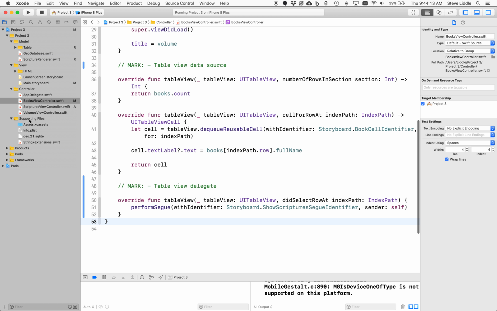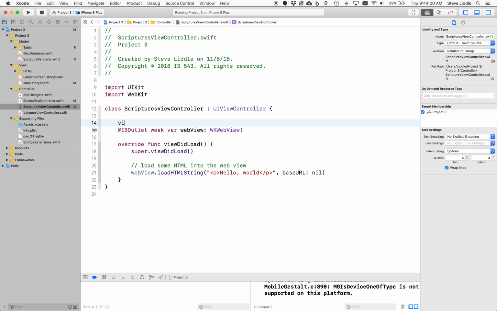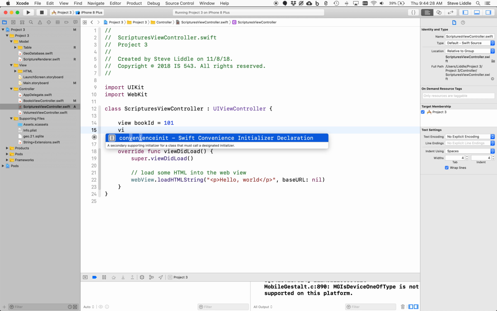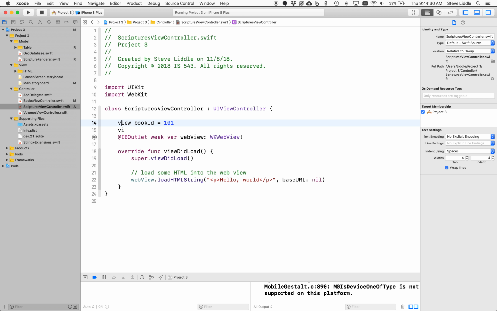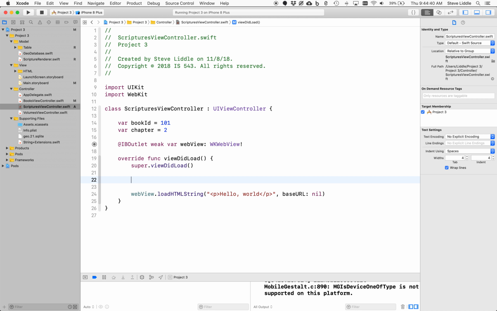All right, so back to the scriptures view controller then. So what do we do? Well, we use our scripture renderer. Now the model for this view controller ought to be something like this. I need a book ID and I need a chapter ID. So I'm just going to say book ID 101, which is Genesis, not view var. And I'm going to say var chapter equal to Genesis 2, because that has some geocoded places in it. It has Euphrates and Assyria.